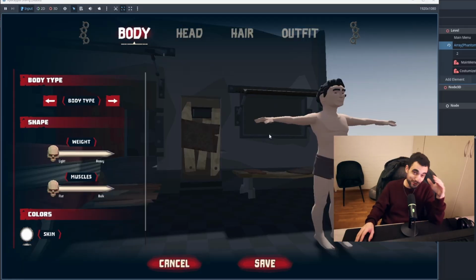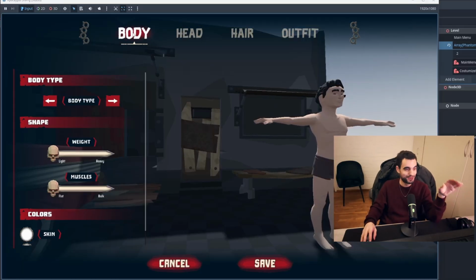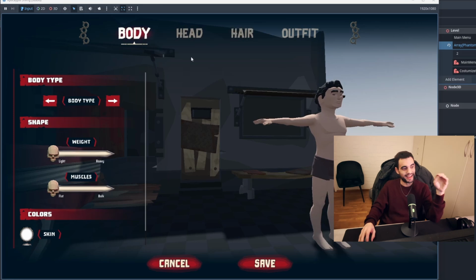But enough talking, let me show you what I have going on in the engine for the character creator so far. As you can see, I improved a little bit of the overall graphics. We have different tabs in here, and it's still not possible to change the body shape. I still haven't developed that part.